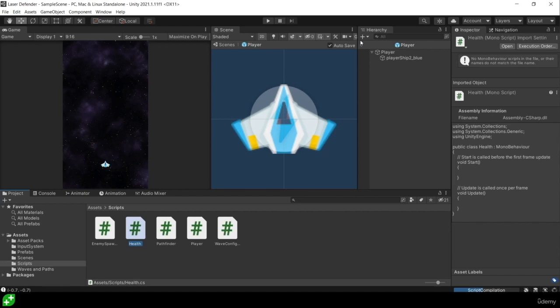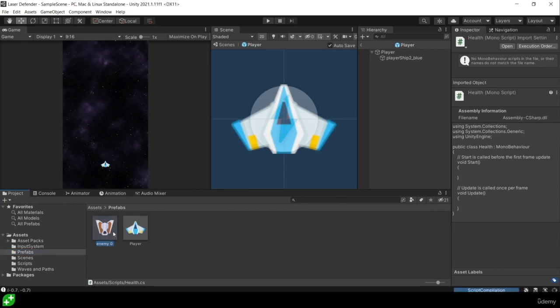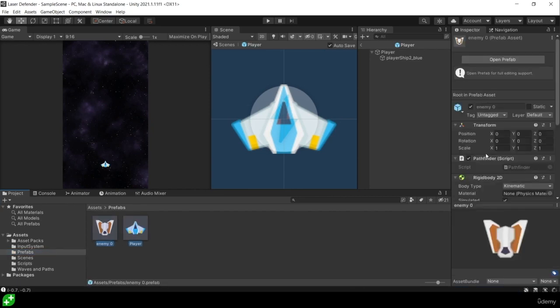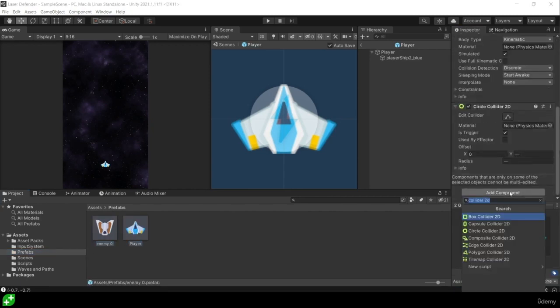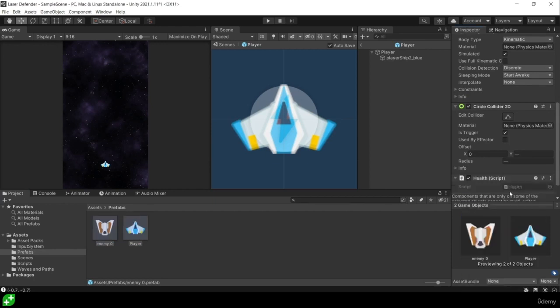And this is going to be attached to both our player and our enemy. So again, back over in our prefabs, let's select both of our prefabs, scroll down and add the new health component that we've just created.